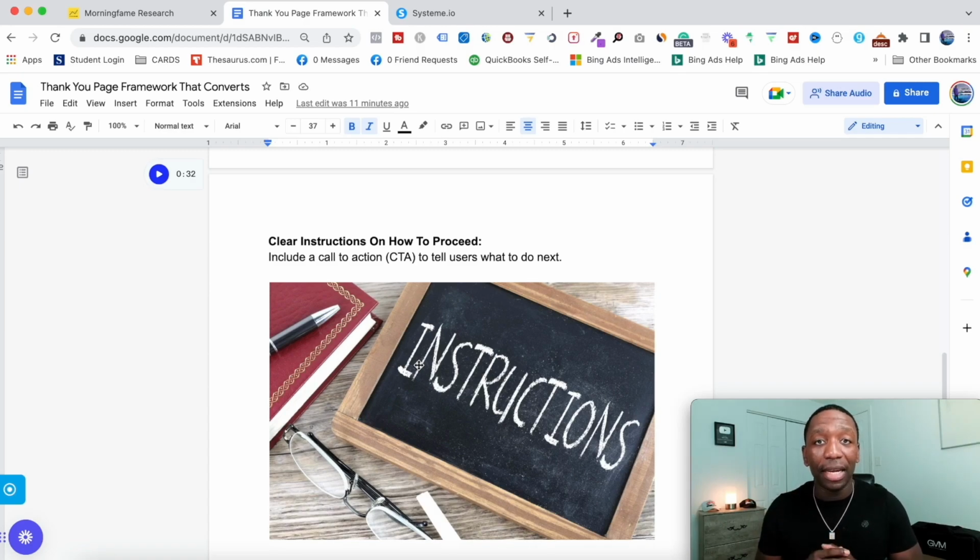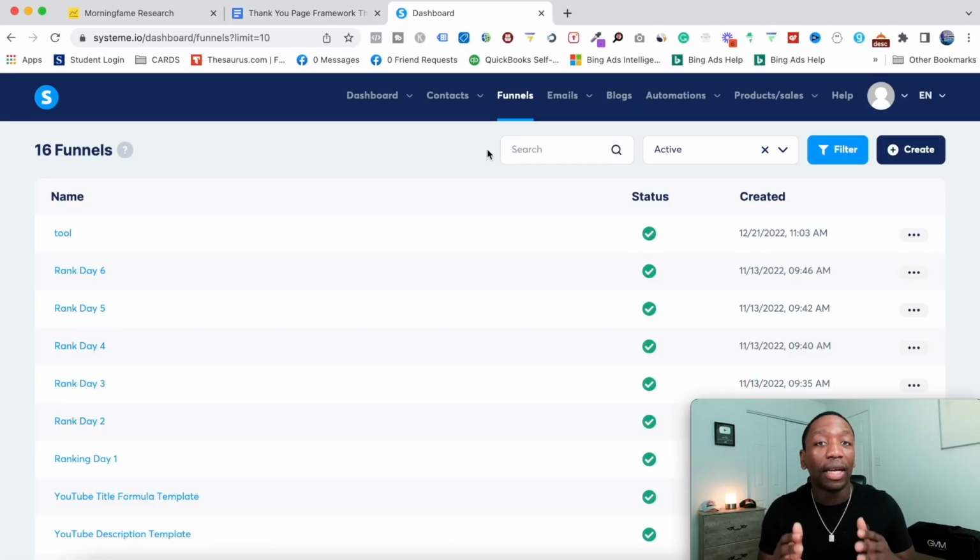All right, so now I'm going to show you exactly how to create the page, so that you're not left out here wondering, okay, I got the framework, well, how do I create the page? The tool I'm going to be using to do this is called System.io. I've been using System.io for a very, very long time. It's a very powerful tool and it gets the job done. I'll leave a link down below in the description, that way you can get access to it if you want to, and then you can proceed from there. So let's go ahead and get into it.